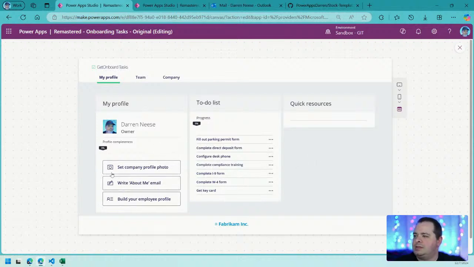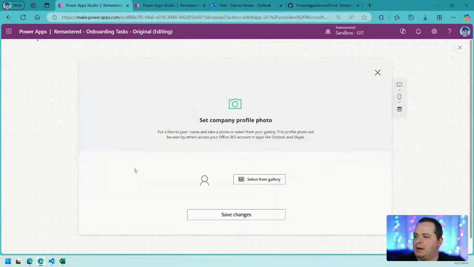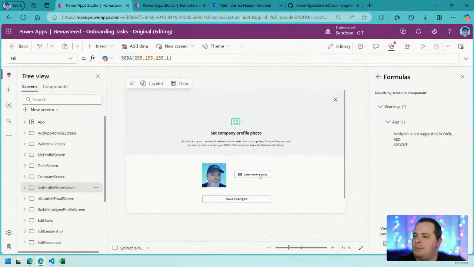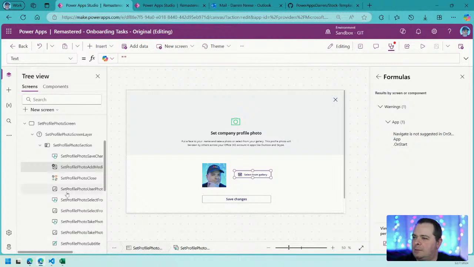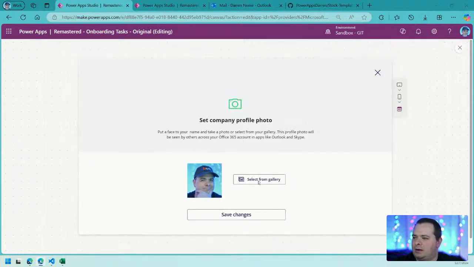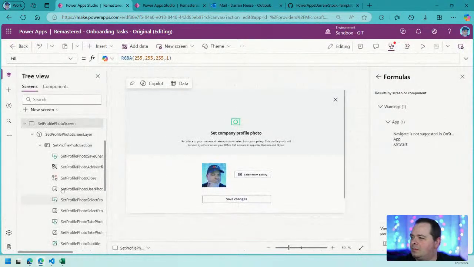So you can see we can set the company profile photo. Now what happens when I click on that? There we go. Okay, that looks nice. Now I already have my photo set, and I would imagine that this screen uses the, well, let's see what happens when I click on this button here. Okay, it brings up the file explorer.